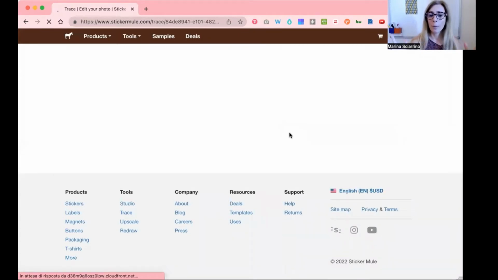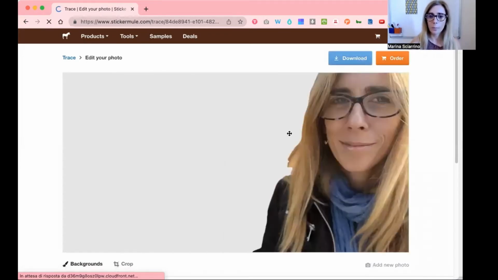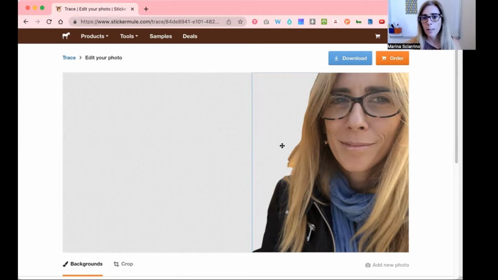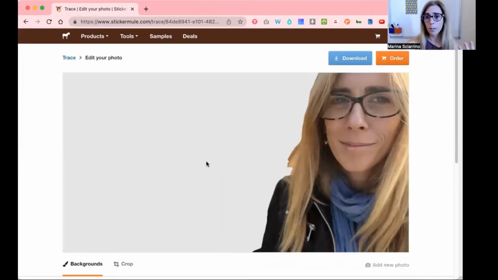So now something's happening and we'll be able to see the photo. So the background was taken out, but you can see there is something around this hair which has not worked for the best, and the line of dithering is not the most professional one, but anyway, I could say that works.